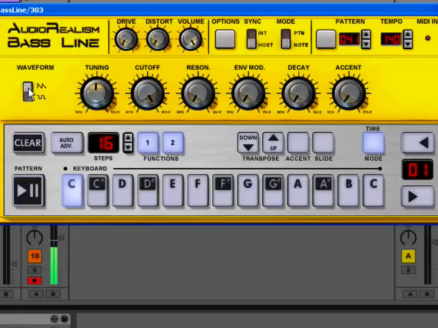Not wildly interesting. Saw wave. Filter. As you can hear, as I'm holding down the note, it's fading out because the amp and filter envelope are both the same.